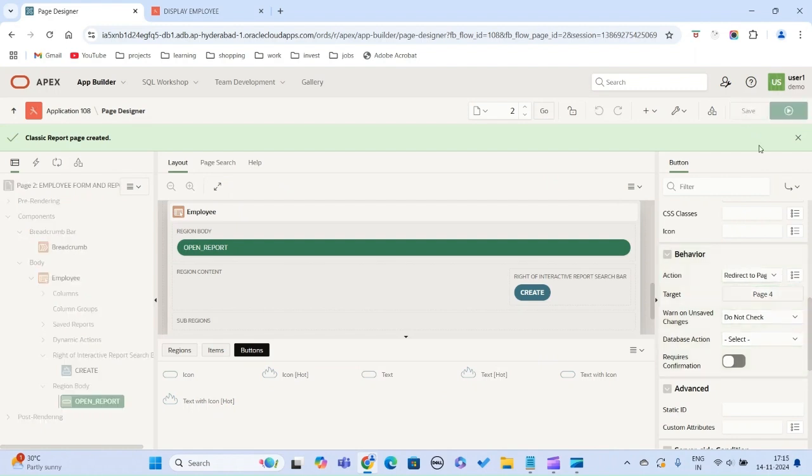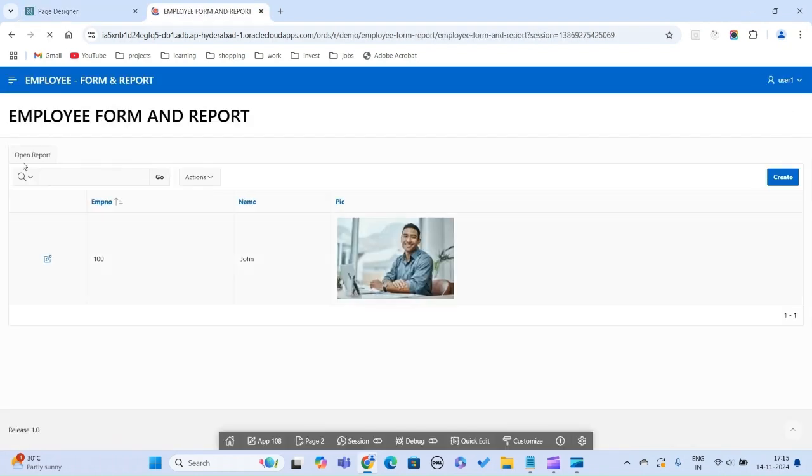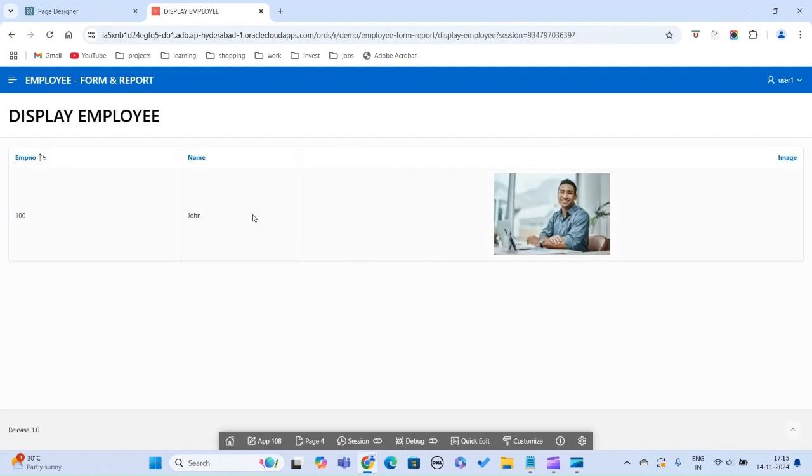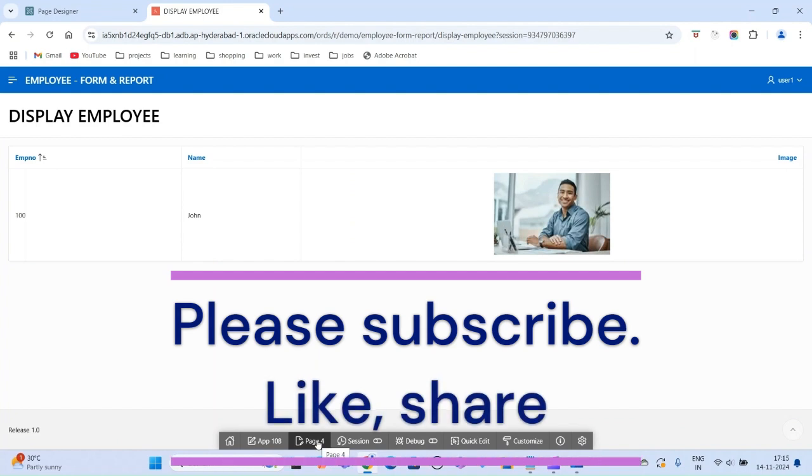Now you save it, and if you run it, you'll see an open report button. And again, this is an interactive form report. Now if you click on this, it should call the other page, which is the report page, display employee, which we created and for which we defined all the functionality. That is the DBMS functionality which was defined.